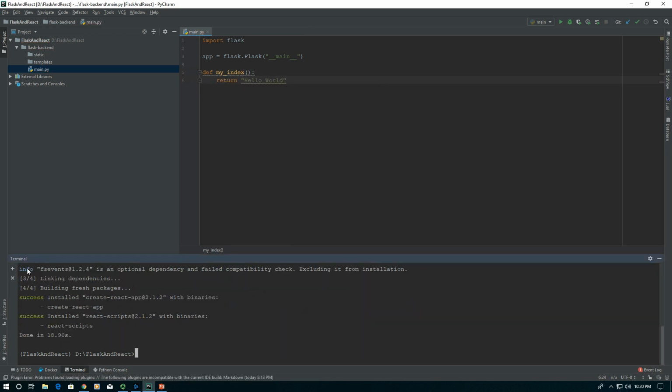Close this terminal and we'll go back here. It looks like it's done. Let's go ahead and pause on our Flask backend and create our React app. We're just going to use the create-react-app that we just installed. And you could do the TypeScript or whatever. We're just going to create a normal React.js app and we're going to call it react-frontend.